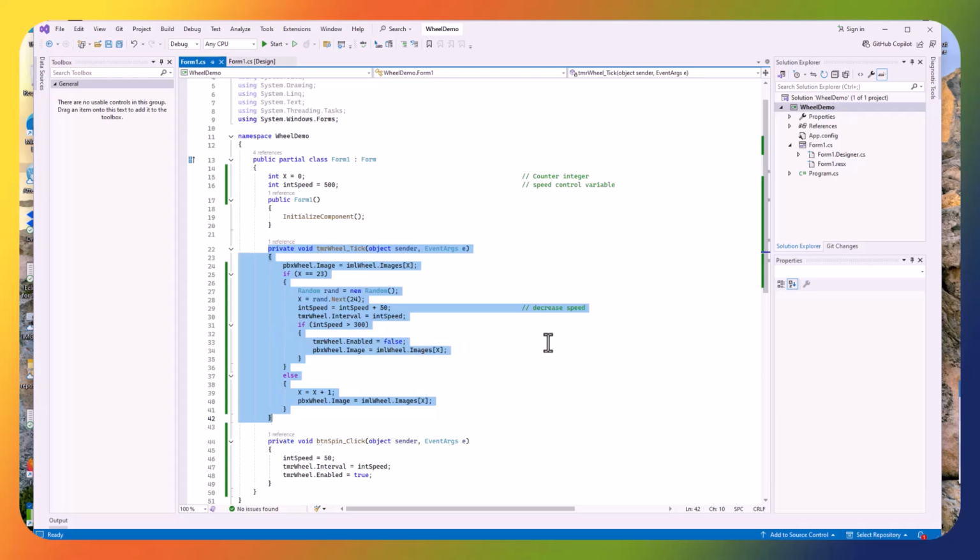And basically, you're creating animation. It can be used for anything, moving a car across the screen, moving anything. So the timers can be very, very useful. That's the timer in a nutshell.